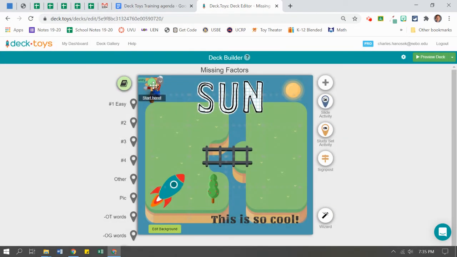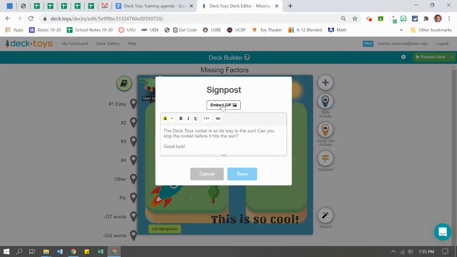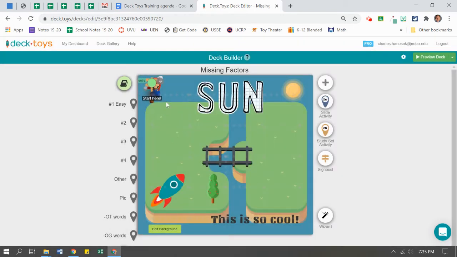You also notice if I double click, or just click, I can say embed a GIF in here. Awesome. I can add a link. I can change the font size for my younger students, maybe make it a little bit bigger for them. Whatever you need to, you have a few different options for them. Cool. I could rename it.